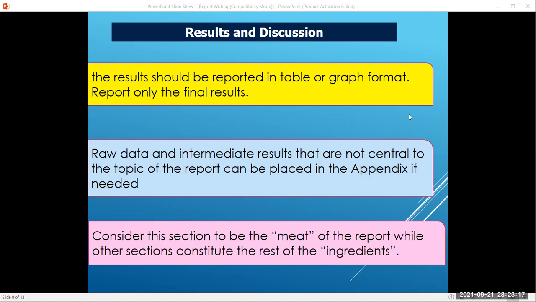Raw data and intermediate results that are not central to the topic of the report can be placed in the appendix if needed. So appendix or appendices, they are the added pages which you add at the end of your report once you give your conclusions and recommendations, and after that you can add extra pages after references, and these are called appendices.